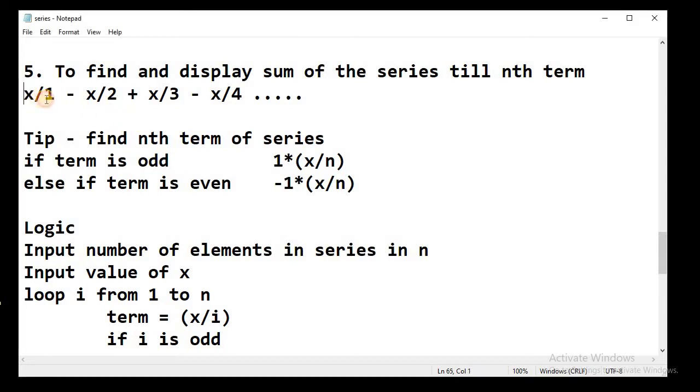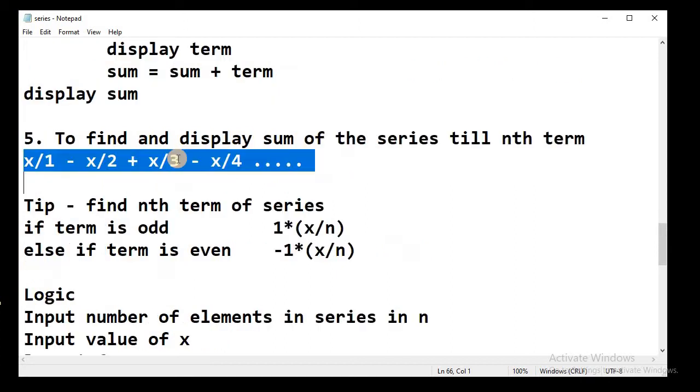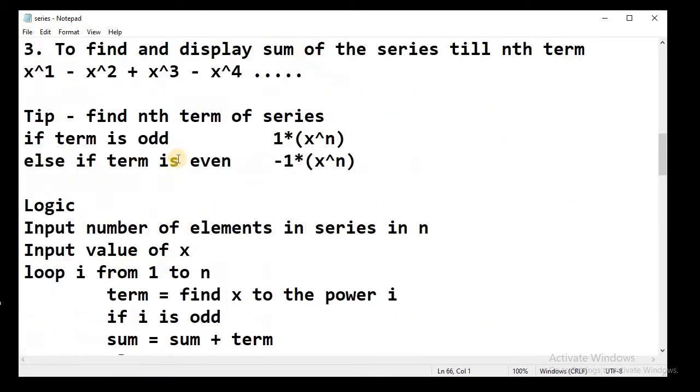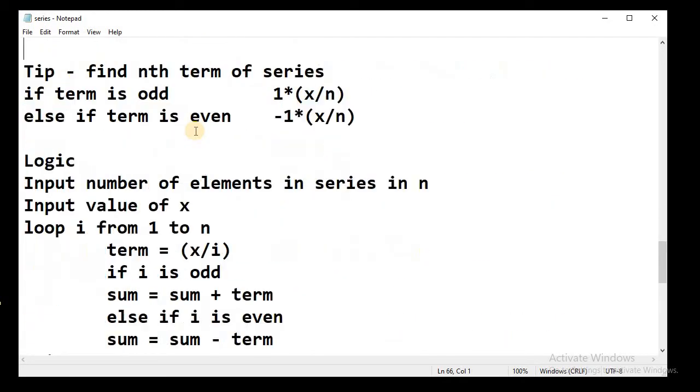The series is x upon 1 minus x upon 2 plus x upon 3 minus x upon 4 and so on. In the previous lecture, we already had discussed the sum of series questions. We have already discussed 4 questions. So this is the 5th one in the series.